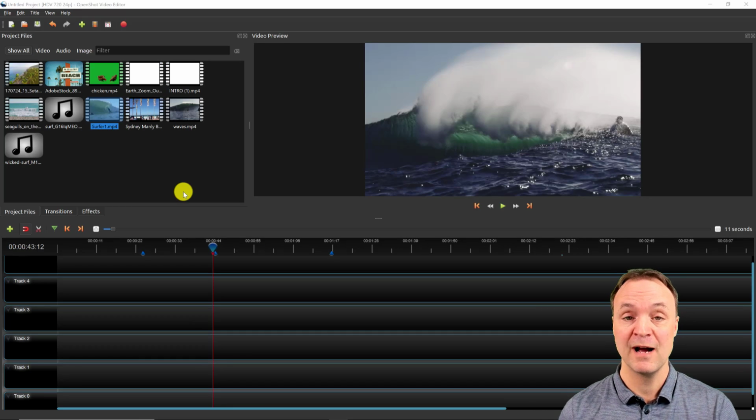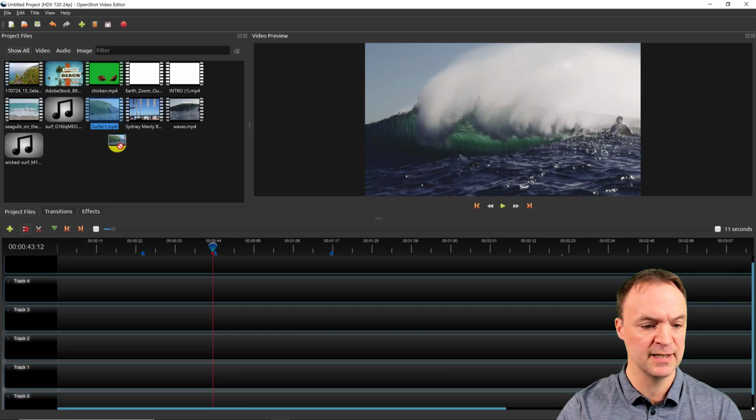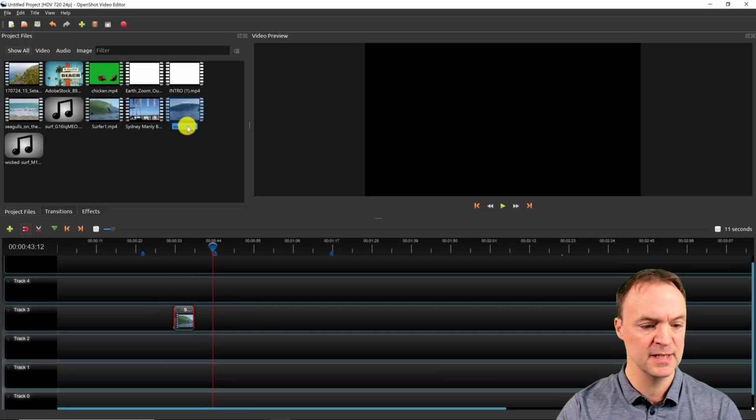So now I want to show you how we can quickly add some transitions, some animations, and some fading on your clips very easily in OpenShot. So I'm going to drag down a couple clips here. I'll just drag down this one, a couple of shorter ones, and this one here.